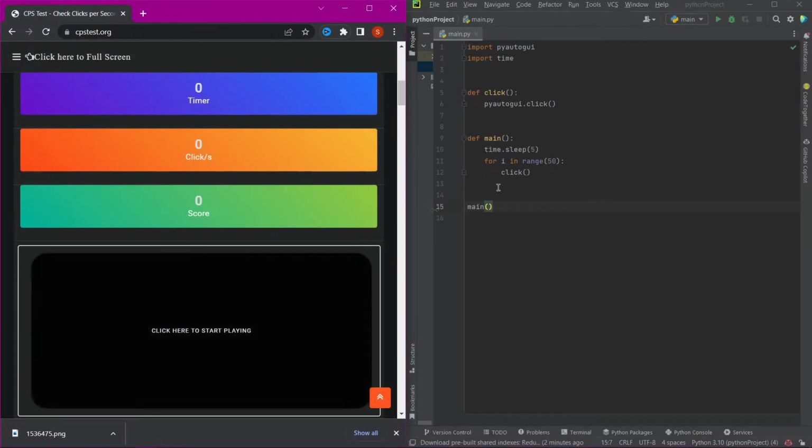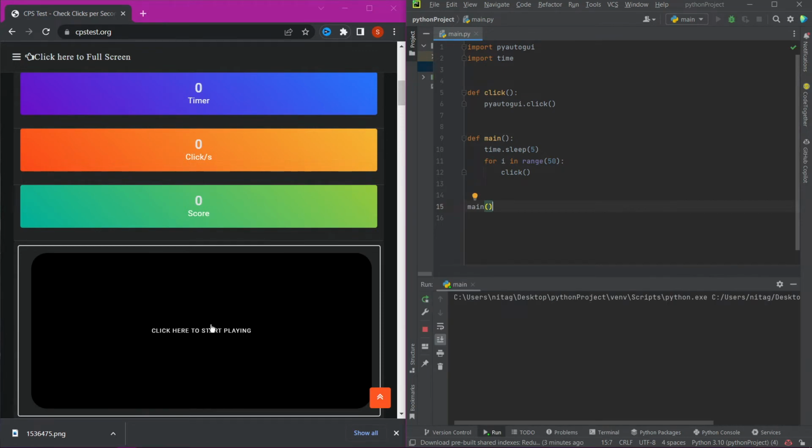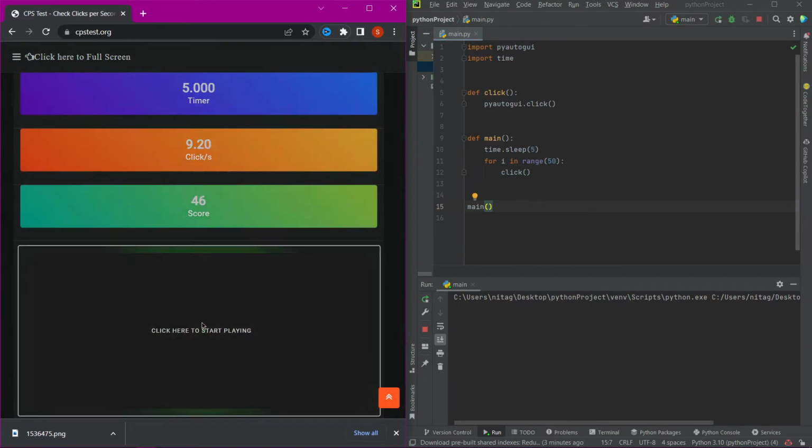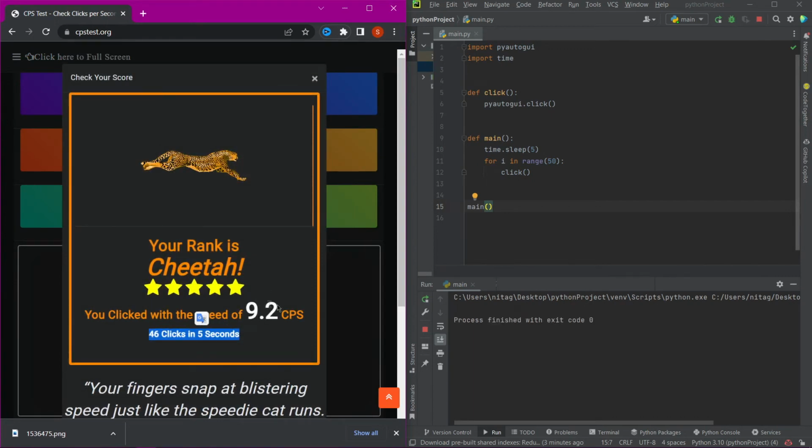Now we can test. The program waits for 5 seconds. After that, it starts clicking 50 times. As you see, everything works perfectly.